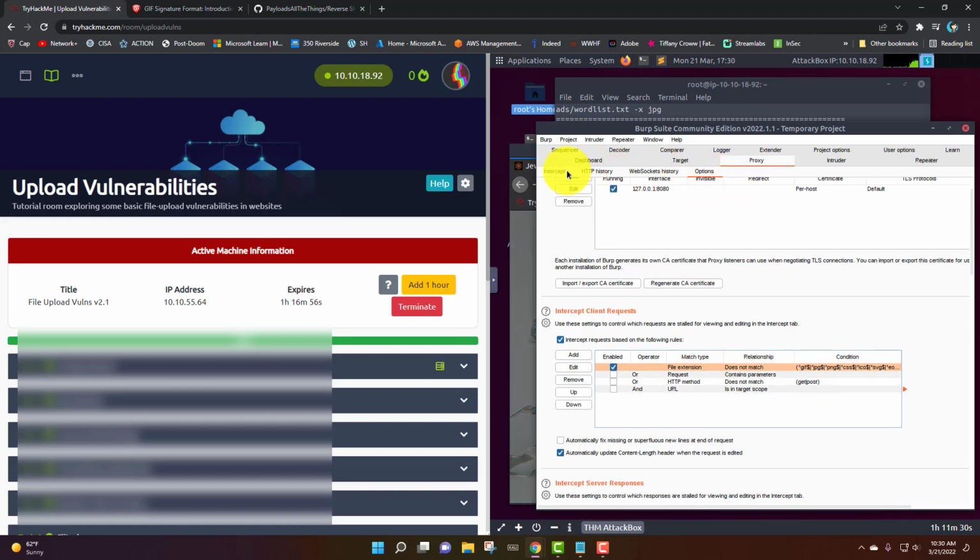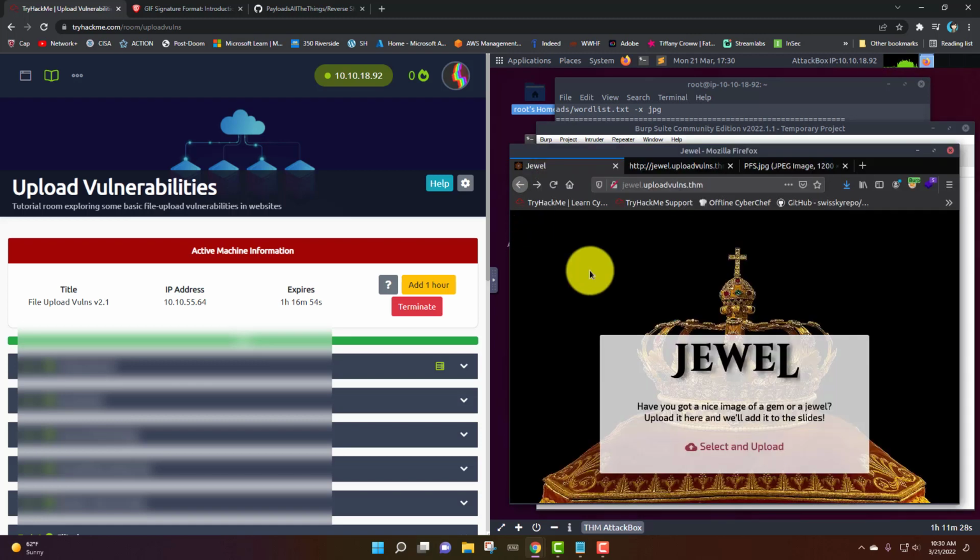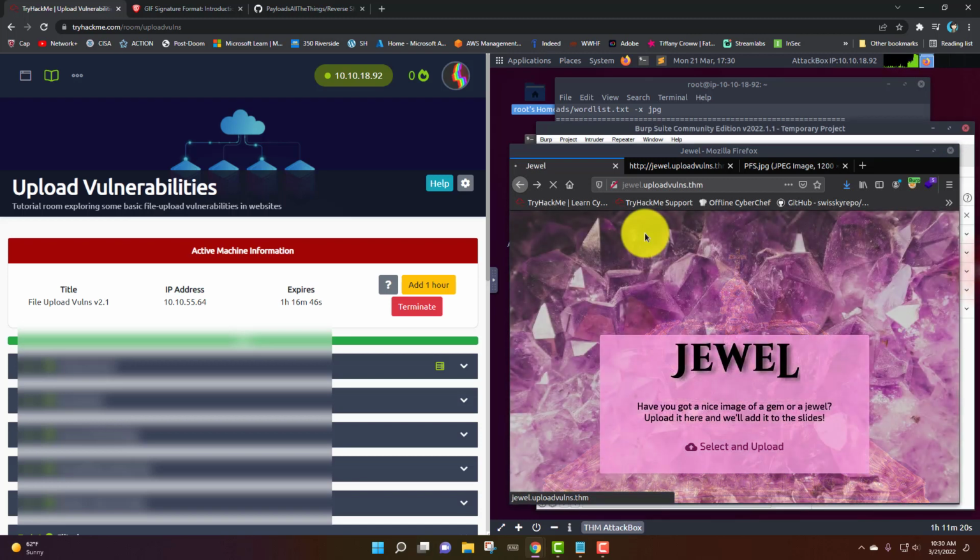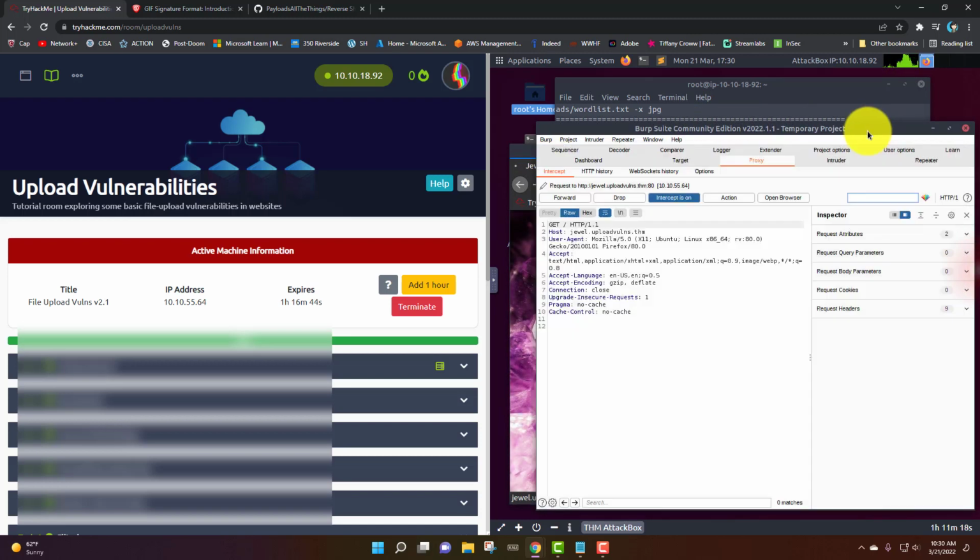And you want to hit OK. So let's go back over to the intercept, and we have the intercept going on to Burp. And again, do not click the reload. You're going to want to click Control F5 to reload the page. And then let's go back to Burp.